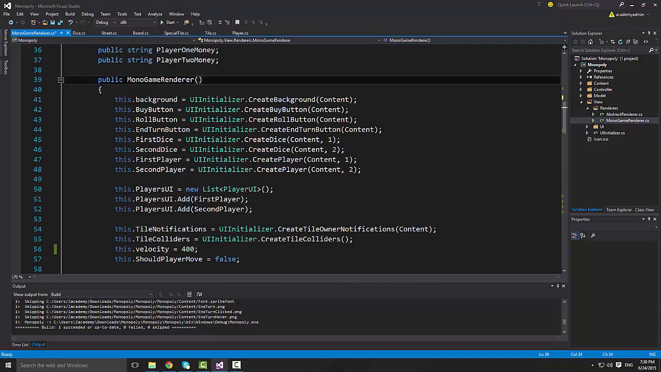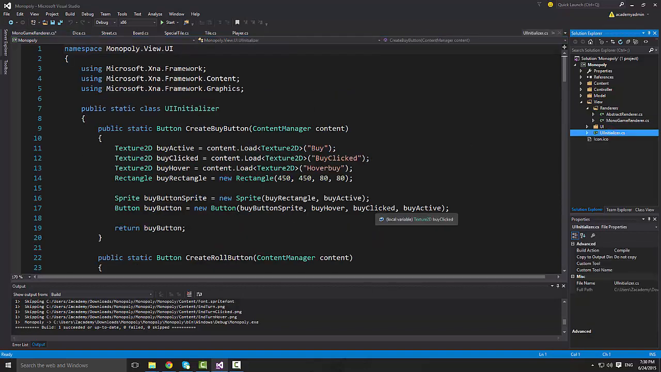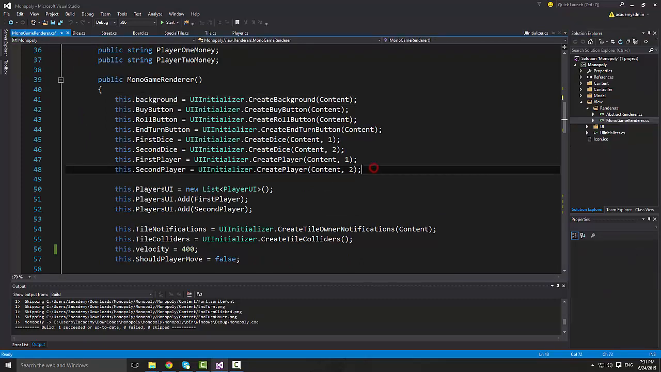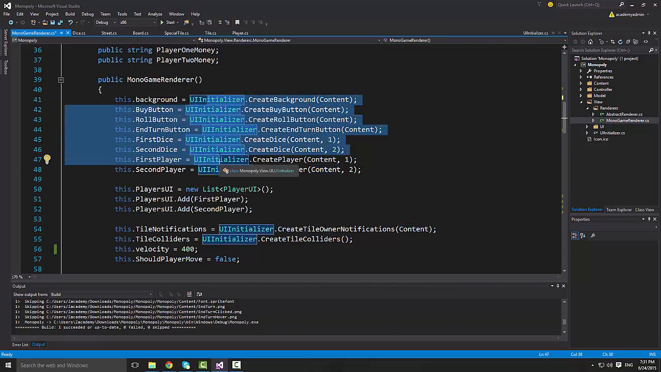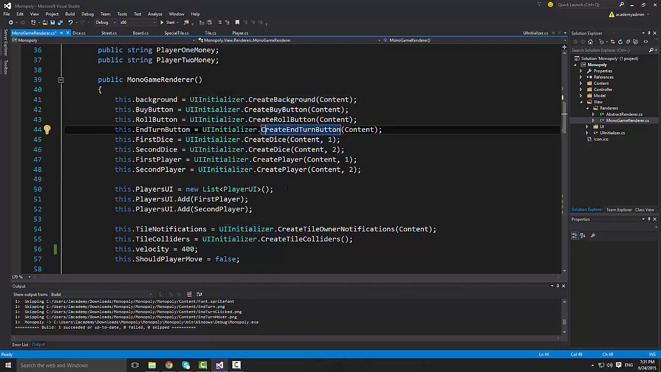Once we instantiate a renderer, this is what happens. I say this.background equals UI initializer create background, which is very clean. Just give me a background, and it's fine. Otherwise, I would have to copy-paste all of the logic into the constructor, which is really bad. It would be a 200-line constructor, which is even worse. All of the methods that you've seen, we just have to give the content so that we can load the images, and we use this class UI initializer to create everything for us.